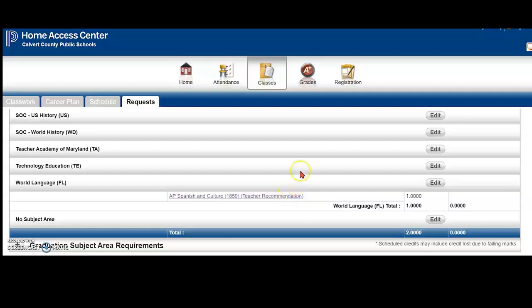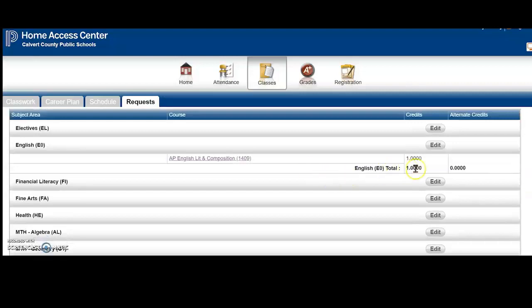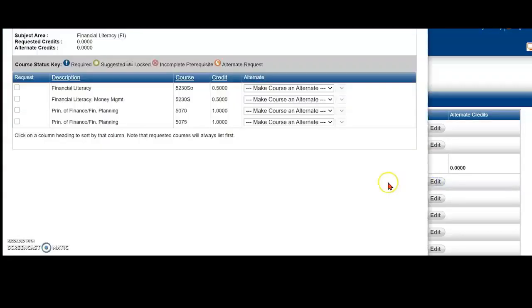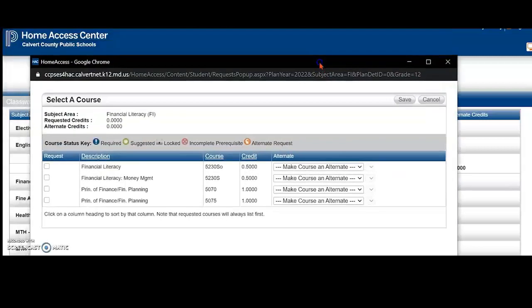As with all recommendations and the courses that you select, the removal of these is the same as adding them. So let's go into a course that we're going to add that has no request already added. When you click on the edit button for financial literacy, you'll see a list of the courses that meet that requirement.